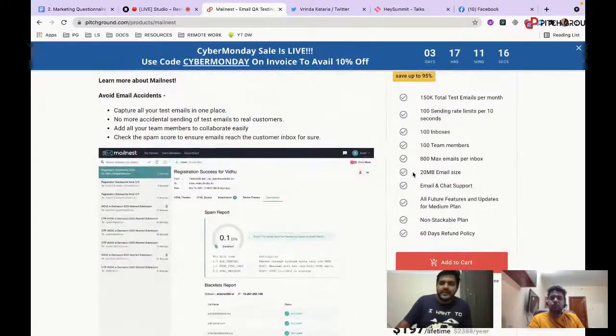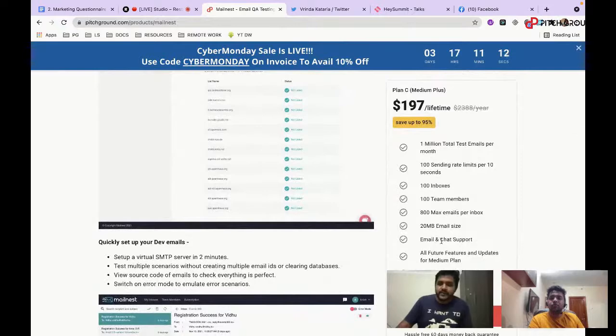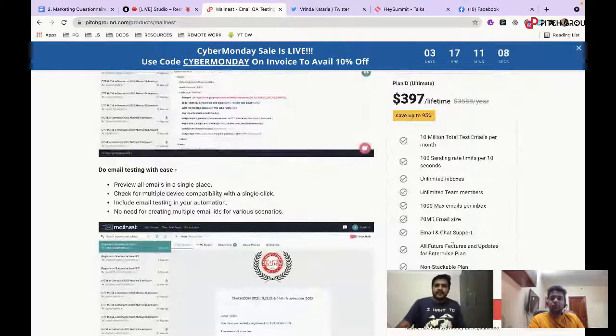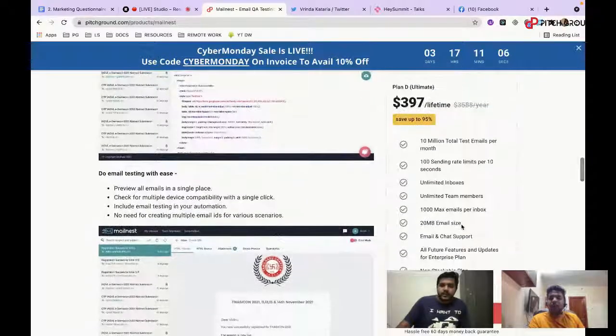All the plans have email and chat support. All the plans have future features and updates for the starter plan. I think that explains it, right? Absolutely. One thing I need to add is that next week we'll be exposing our APIs also.